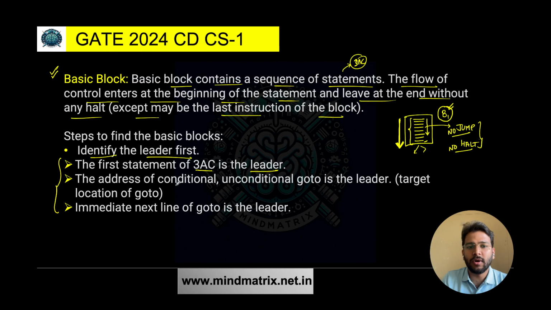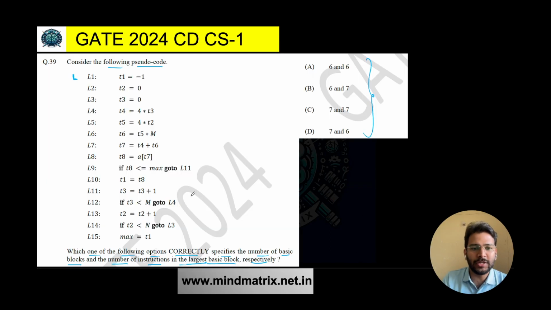Second, the address of a conditional or unconditional goto is the leader, or basically the target location of goto is also a leader. So as you can see, go to L11, target of this is L11. So I can say this is also a leader. L11 is also a leader. Go to L4, so L4 is also a leader. Go to L3, so L3 is also a leader. Is it clear so far? So first statement will always be the leader. Then target of go-to statements, whether it is conditional or unconditional, that doesn't matter.